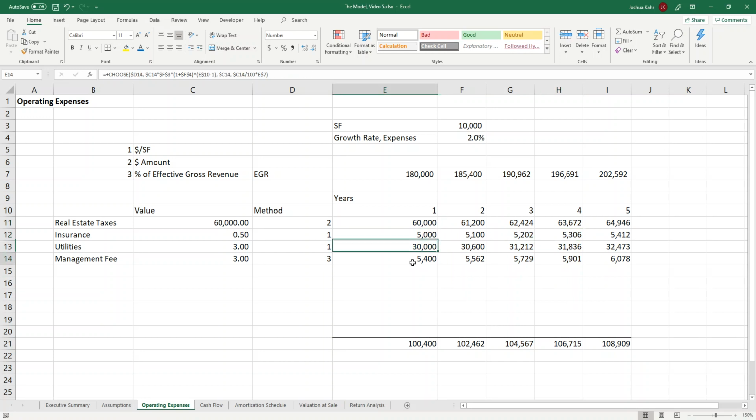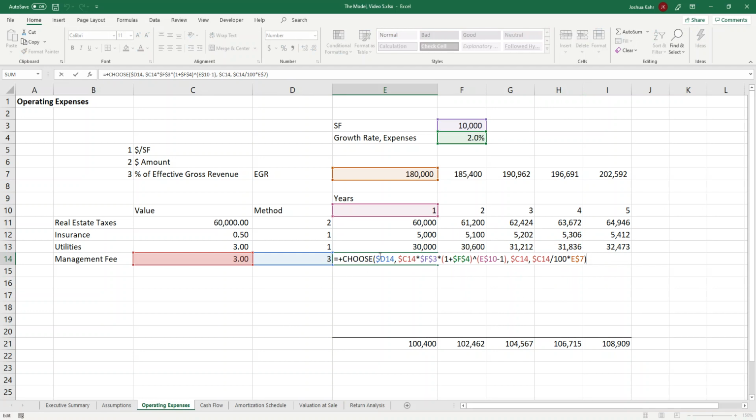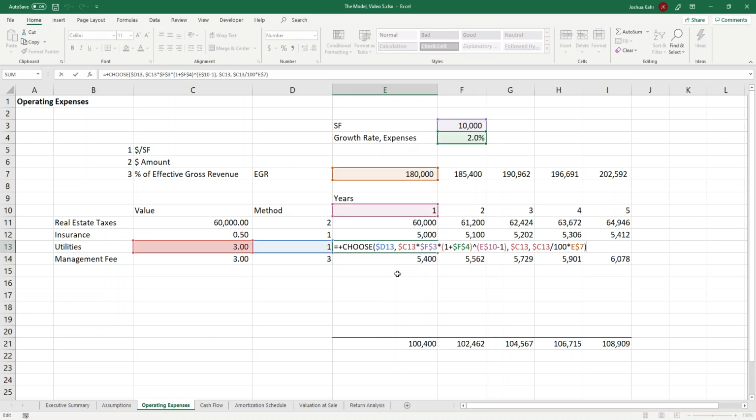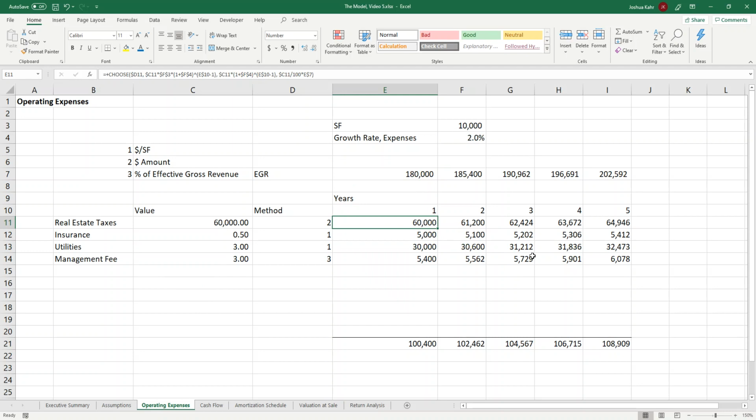And again, to see the full ugly beast entirely, it's saying, look at the method. Is it a 1 or 2 of 3? If it's a 1, take the dollar per foot, which would be, sort of up here, I'll do it here. That would be 3 times the square footage times 1 plus the growth rate to the power of the year you're in minus 1. That would be the dollar per foot one. Then if it's the letter 2, it would just be take the amount. Oh, I just need to drag that down and drag that across.